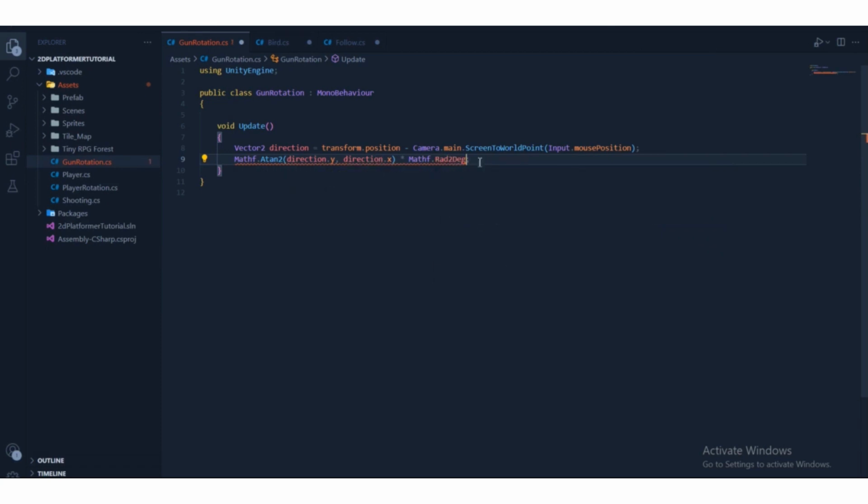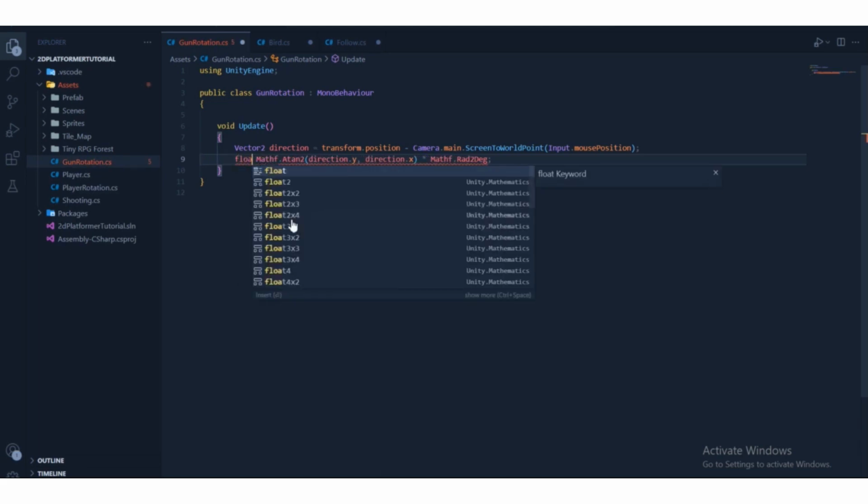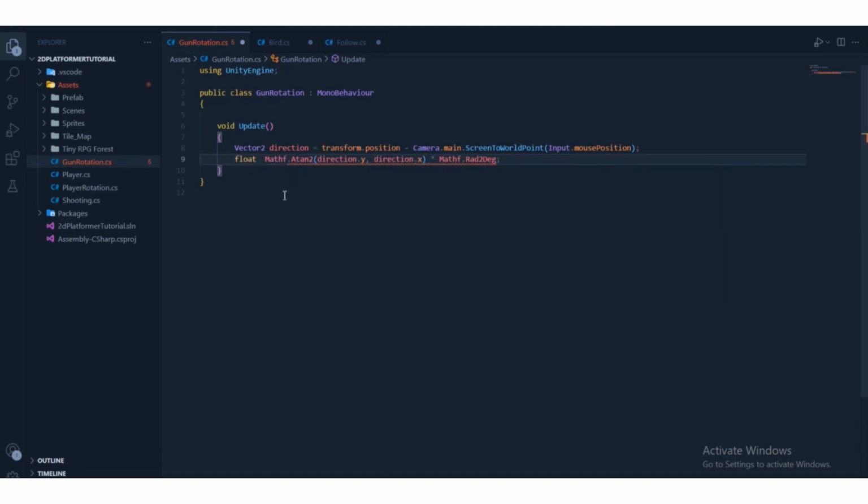We're going to put this into another variable, which will be a float, since the result is a float. We'll call it angle and set it equal to this. So we are getting the angle and storing it in this angle variable, as you can see. Now we have the angle.